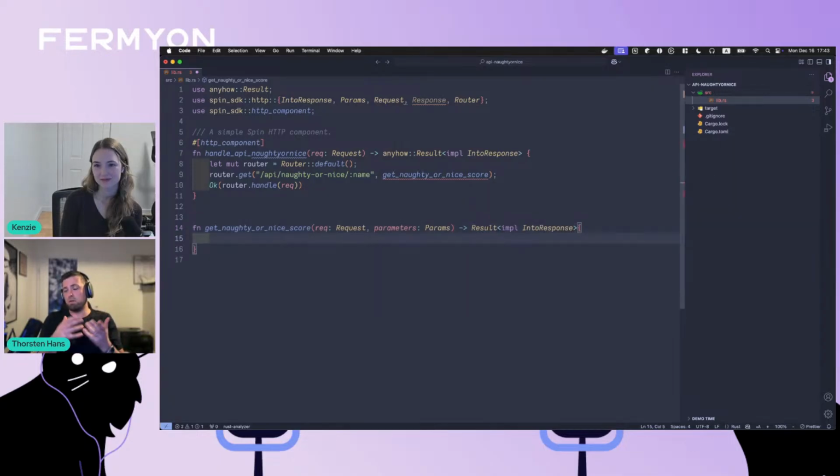TypeScript or Java or C#, you can think of a trait in Rust as of an interface in those languages. So basically, it defines how behavior is implemented on a Rust struct. So what Spin asked us to do is basically return something that Spin could turn into a response.